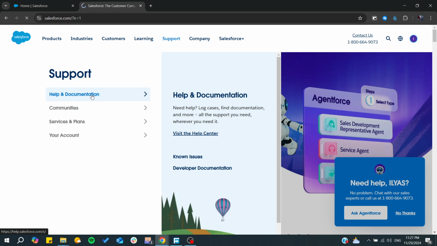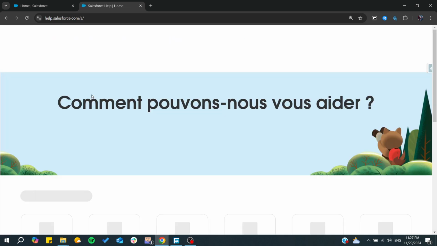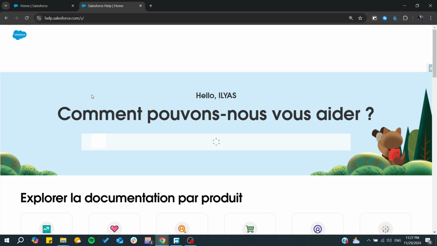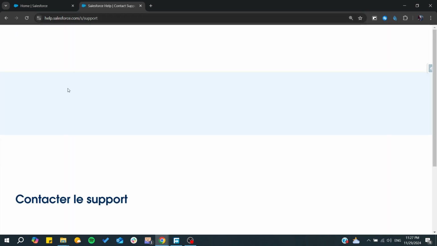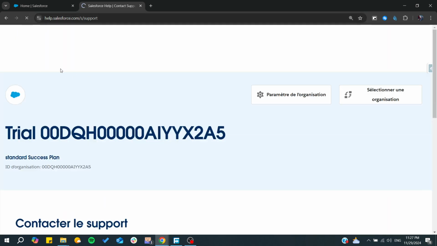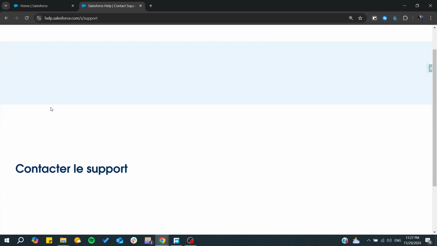After that, we need to go to help and documentation. And from there, we will be able to start raising a ticket or raising a case in Salesforce. So now we need just to search contact support. And from there, you will be able to start contacting the support by raising a ticket or creating a case.